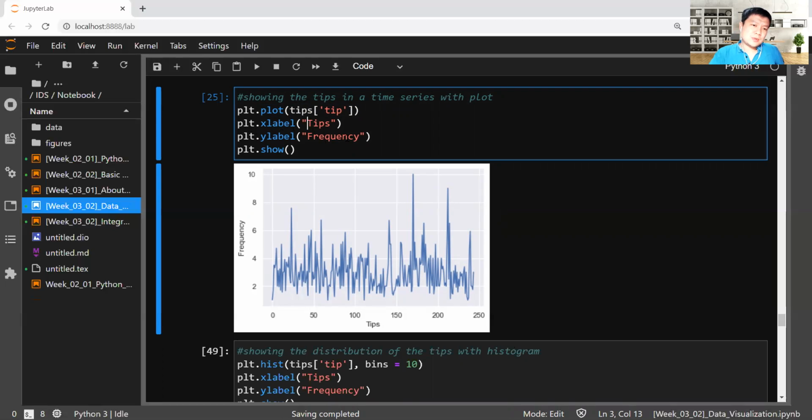Maybe this is not the frequency, but it is with respect to the time sequence. So this is the first data, this is the second data, this is the third data, and so on. And we have 244 data. This is the first data with respect to the row number, and this is the amount of tip. So I guess this is not frequency, but the amount of tip.